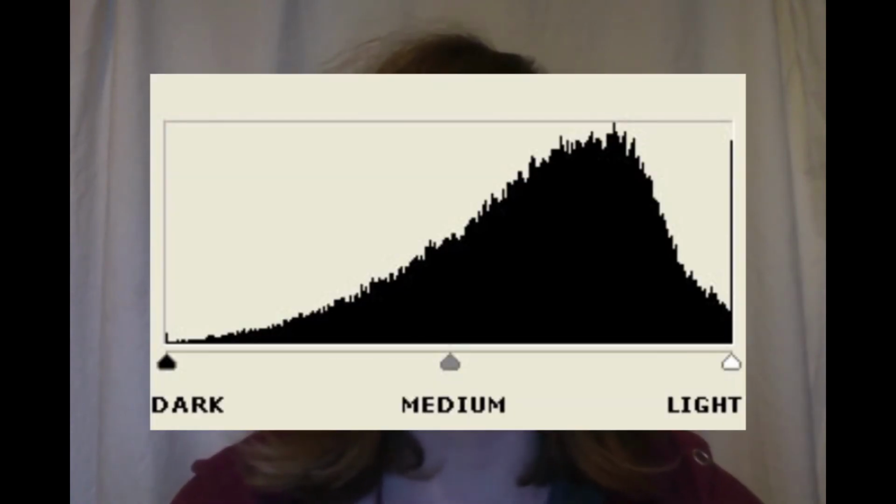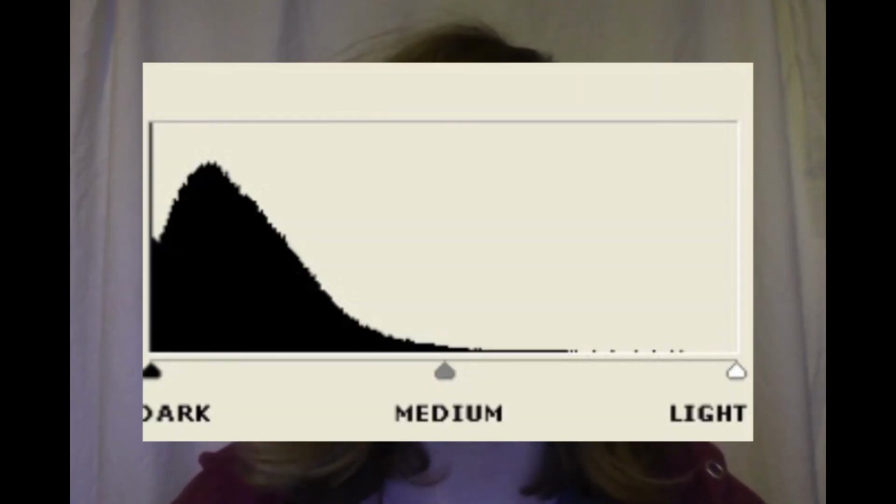Here is an example of an overexposed histogram. As you can see, the peak is to the right, as that is the side of the maximum brightness. Here is an example of an underexposed histogram. As you can see, it's opposite to overexposed, as the peak is in the dark side of the histogram.